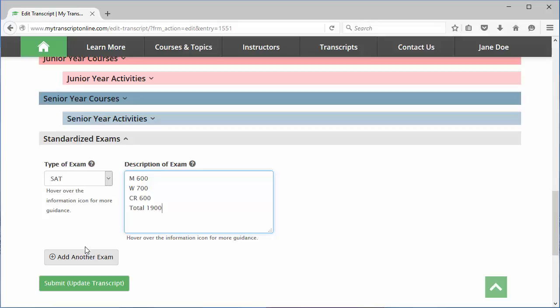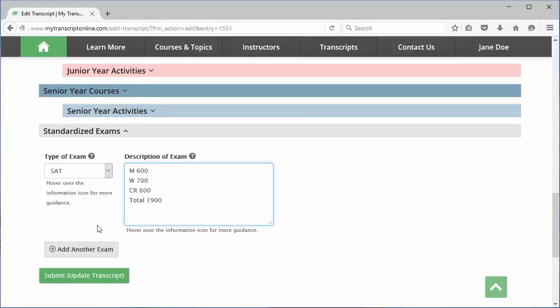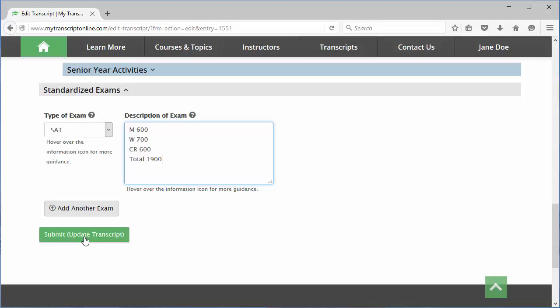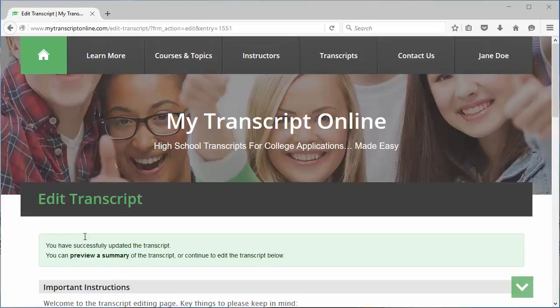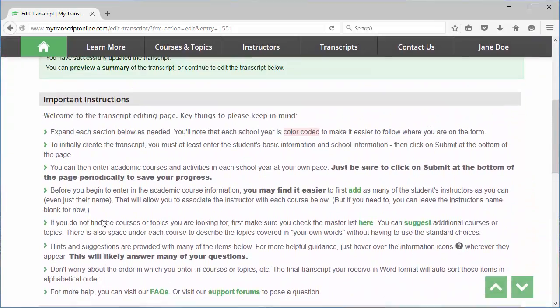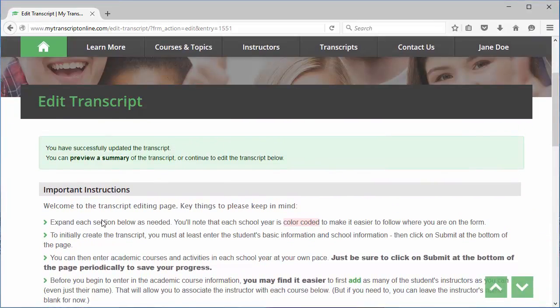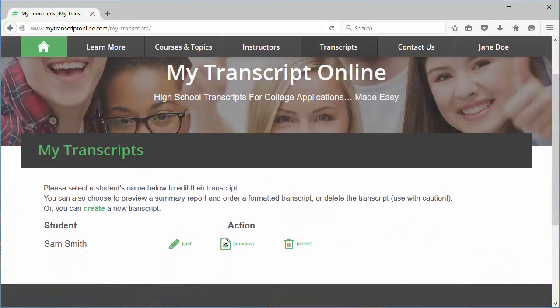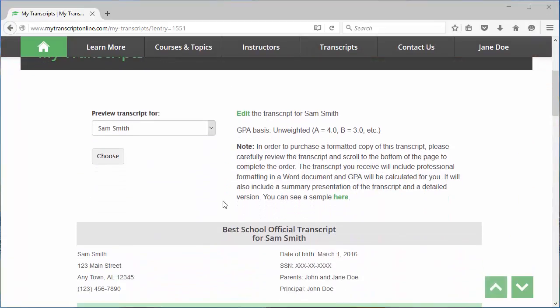I can then enter in another exam, or again, if I'm happy with the information I've entered so far, I can submit and update the transcript, making sure to save my work that way. I can again continue to edit the transcript, or having entered in some course information, extracurricular activity, and standardized exam information, I'll simply go now to My Transcripts. I'll find that student Sam Smith and click on Preview. And now we should see the information we've entered in so far.